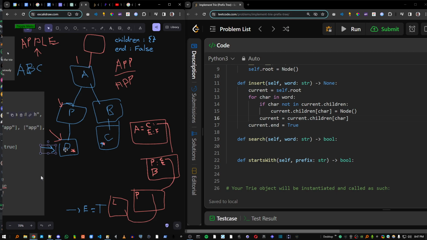And for the last element we're gonna ask the same question: is L exist in these children? It doesn't exist, right? So because it doesn't, we're gonna create a new node in children of P, and it's gonna be L. In the hash table that is inside P children, we're gonna put L. And then we're gonna move the current to the current children, which means we're gonna move it here.